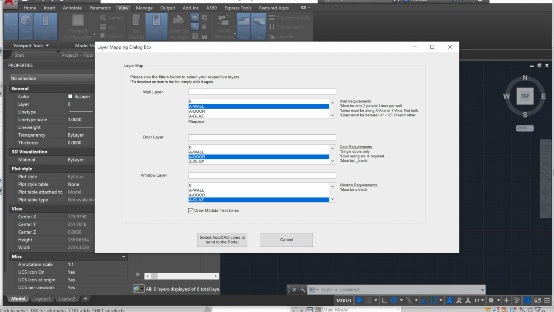Your door swing is required, so definitely necessary on that. And then it must be a block, which means no free lines running everywhere. The door needs to be a block. For window requirements, pretty simple: it just has to be a block. Not too complicated.